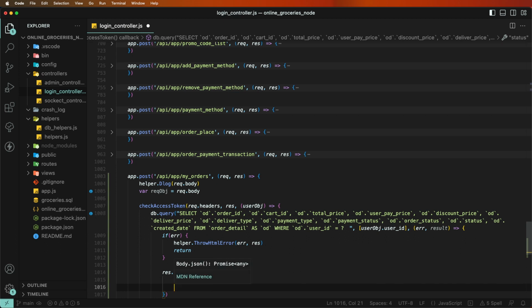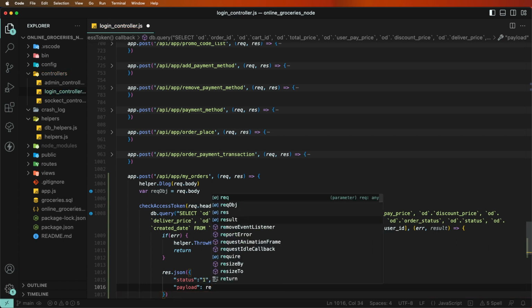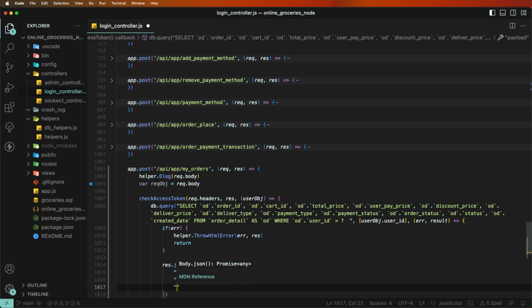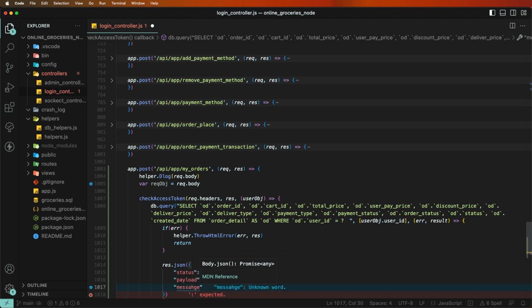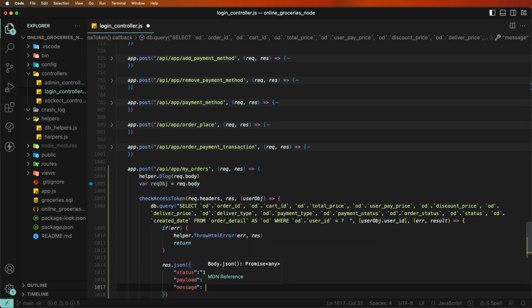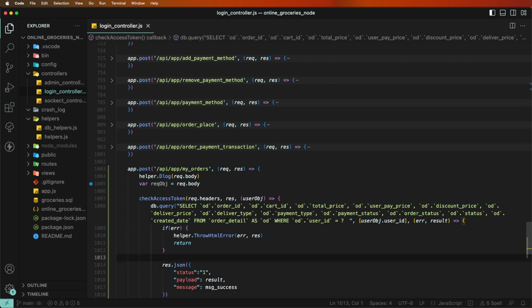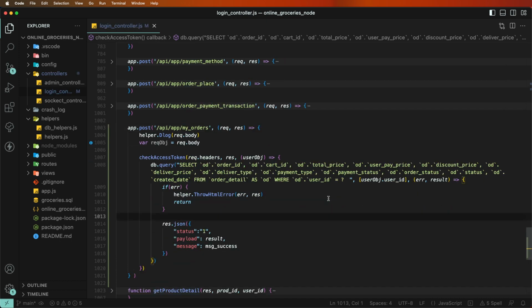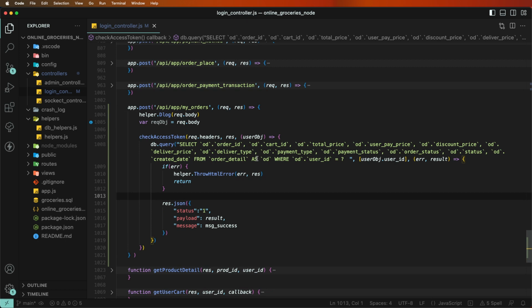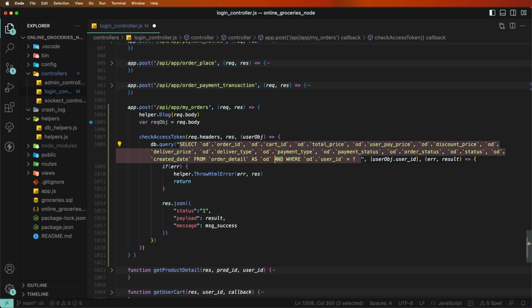one, and set and return here. Now save this, and now we need to connect with the cart details. That's why I need to use the inner join.